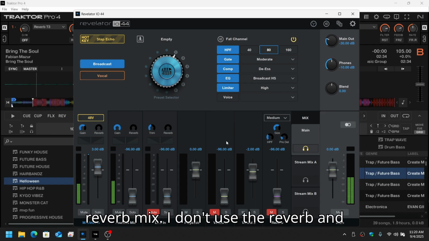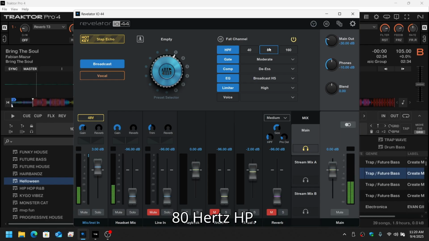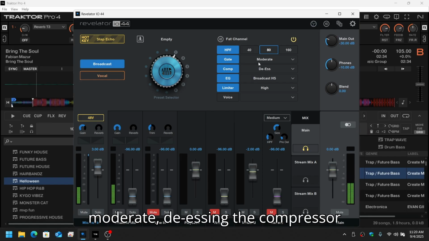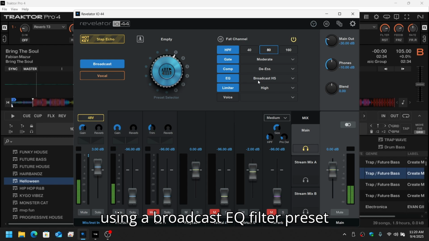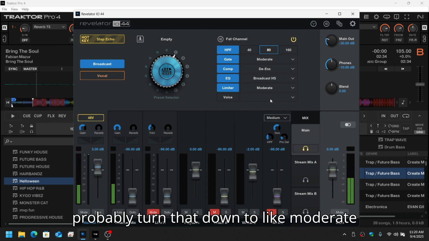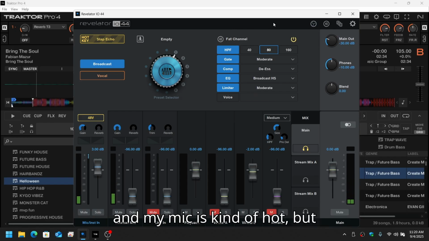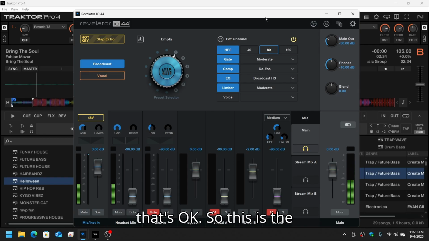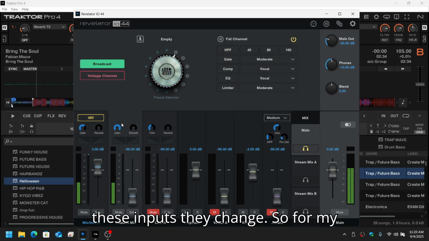I don't use the reverb, and the effects you see up on top are basics: 80 hertz high pass, and then the gate is in moderate, de-essing, the compressor, using a broadcast EQ filter preset, and then using high limiting. We could probably turn that down to like moderate to make it less annoying on this one. And my mic is kind of hot, but that's okay. So this is the basic filtering of just this microphone input. And if you select on each one of these inputs, they change.